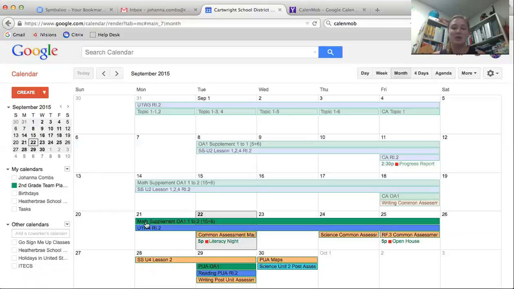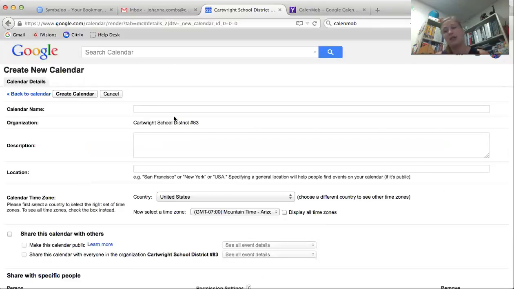So if I'm viewing just my second grade team planner, first, if I wanted to make mine, because I didn't have mine already, I would come over to my calendar, and I'd push the little arrow. So I'm going to click the arrow, and it says Create New Calendar. So if I create a new calendar, it would ask me to name the calendar, and you'd put your grade, team planner, team calendar, team assessment calendar. You don't really need a description unless you really want one. Don't really need a location unless you want one. And then share this calendar with others.